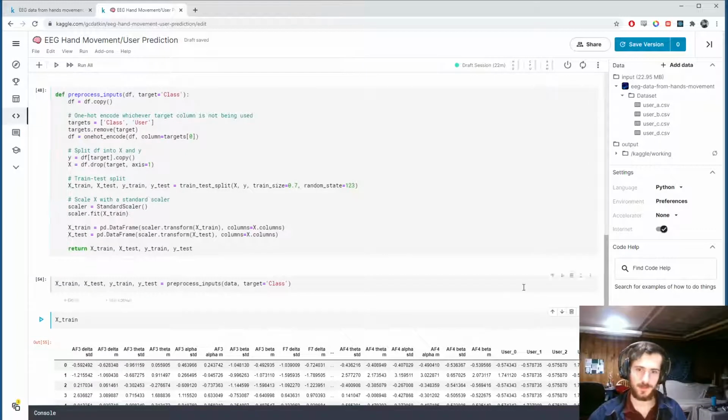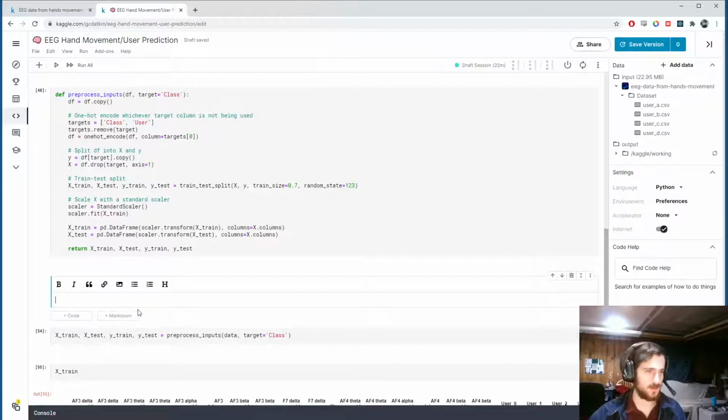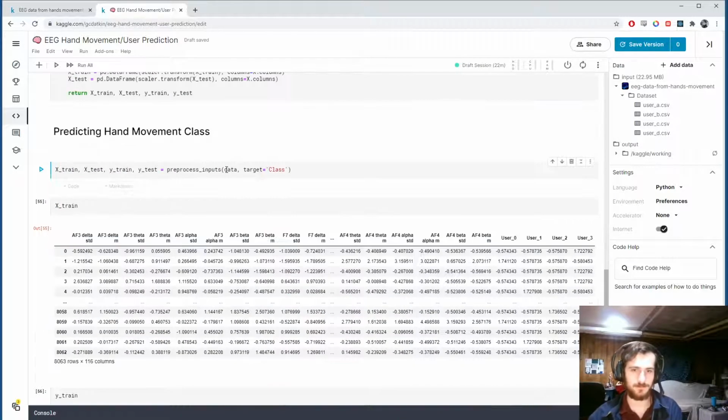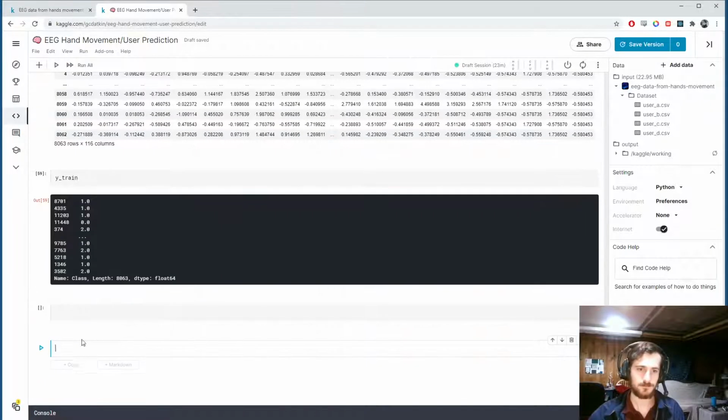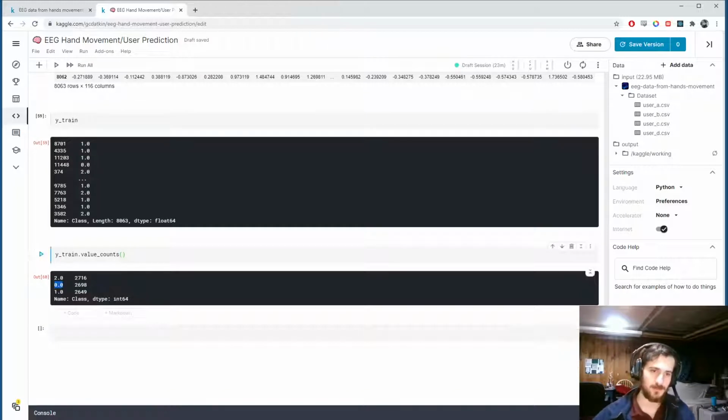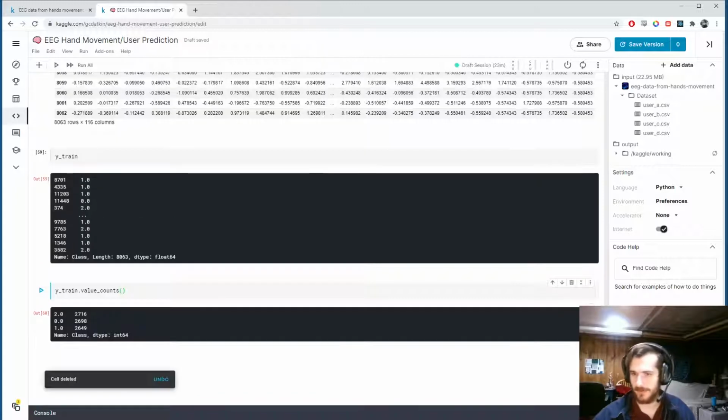Alright, then our last helper function. So I'm actually going to save that for later. That will be in predicting hand movement class. So if we're now predicting, we're going to do the class first, predicting the class. So we're keeping target as class, and then we get our data here. Let's actually look at the counts of each value in ytrain with value counts. And you can see they all have about the same number, so pretty even class distribution.